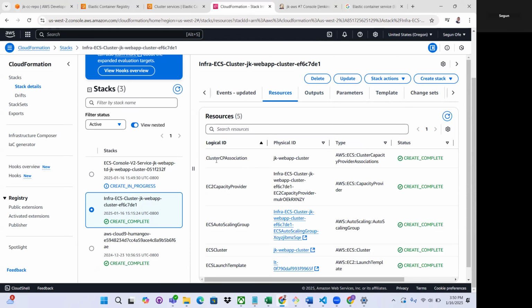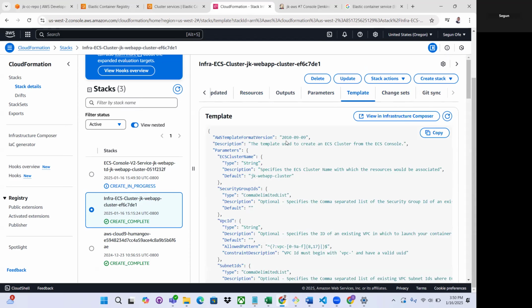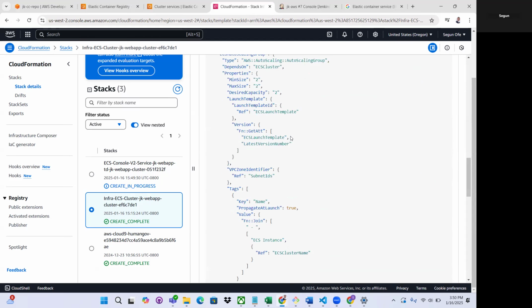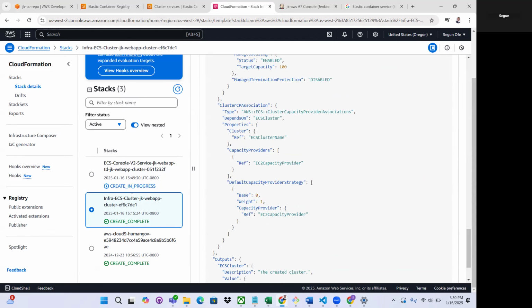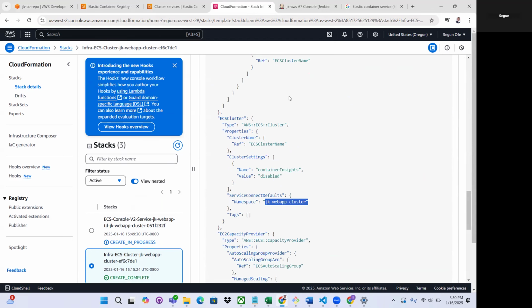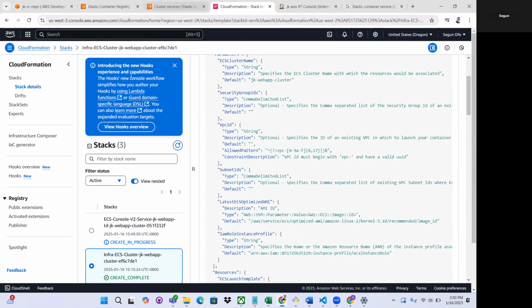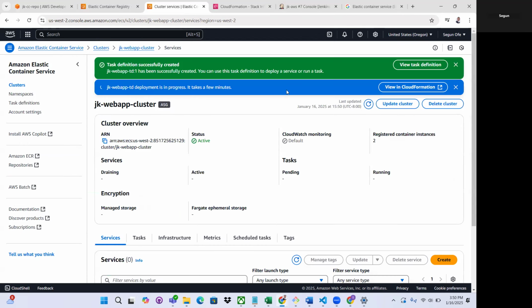Got the resources, the templates, ECS cluster. So let's just see. Okay, still creating. Then we can come back. Still, it will take a few minutes. Just take a short break, and then I'll be back.